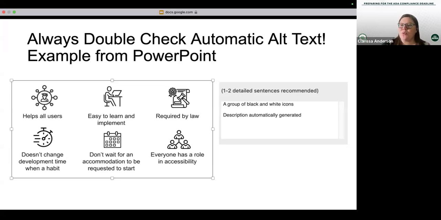So it's really important to know that these are being automatically added to your images and that you want to verify what it is saying.